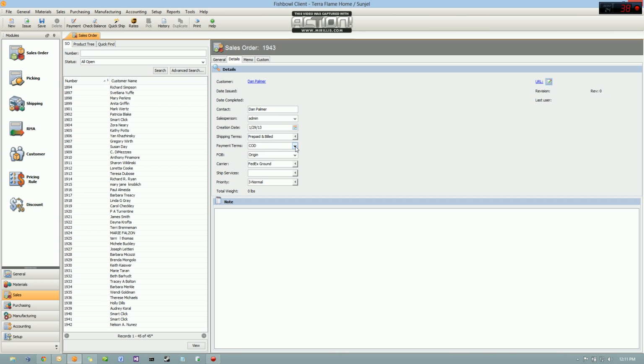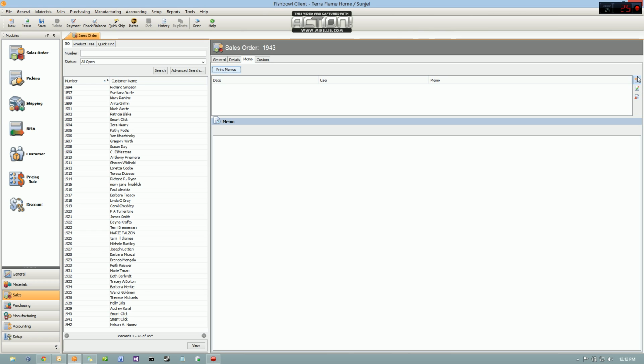Make sure that the payment terms is cash in advance. That's how they're going to pay, because they're going to pay before we ship it out. A carrier, select whatever carrier, which usually we use FedEx Ground, but if it's a shipment that we're going to send by a different shipping company, you can add that in the shipping module and vendors module. But go ahead and ship service. We're going to do ground. Priority, keep it as normal, and if there's any memos that you need to add, you can add them here.